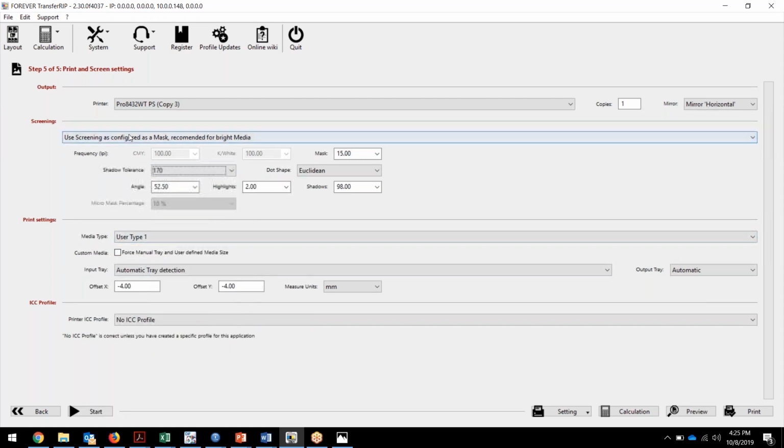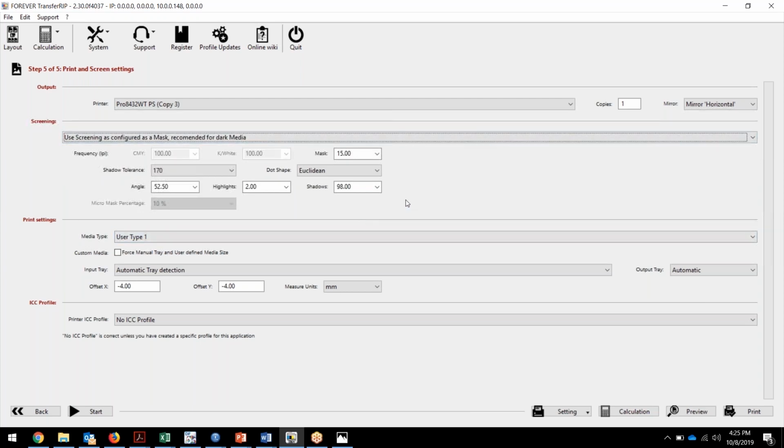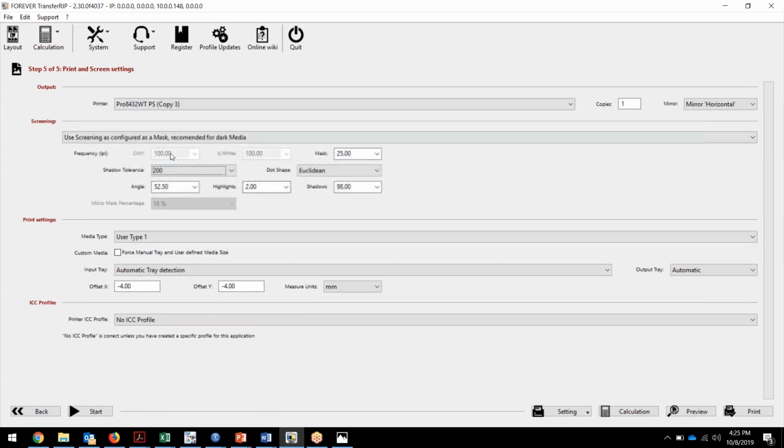Like I said, most of the time you're going to be using this use screening from printer feature, but if you're going on anything dark, I would highly recommend using this dark media setting with these settings right here that you see for best results.